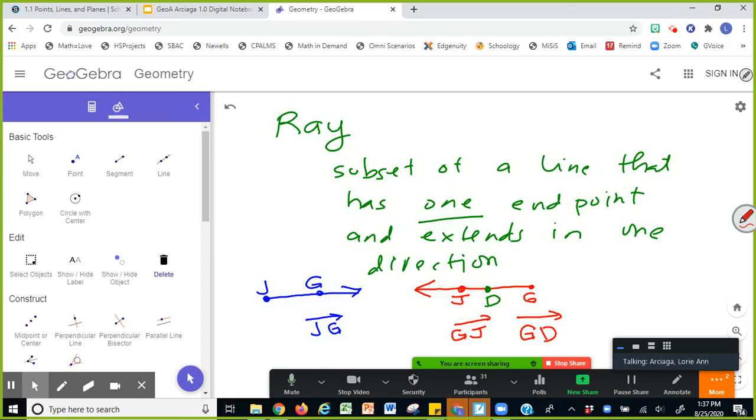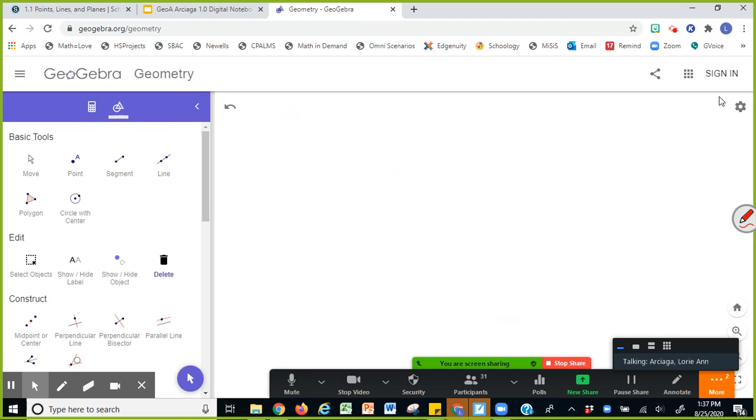All right. So that's how a ray differs from a segment. For a ray, it matters where the endpoint is and which way it extends. Okay, I'm gonna erase, and we're gonna look at the last one, which is opposite rays. This will be the last one I'm gonna talk about, and then I'll show you what to do next.